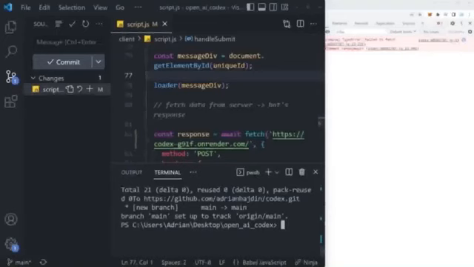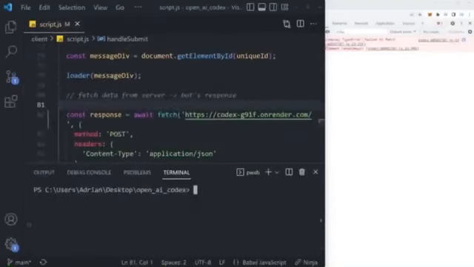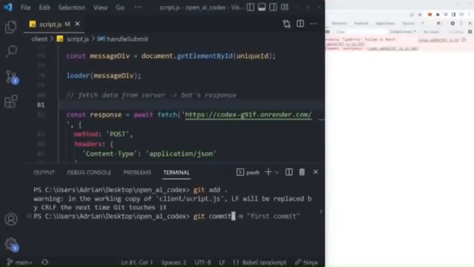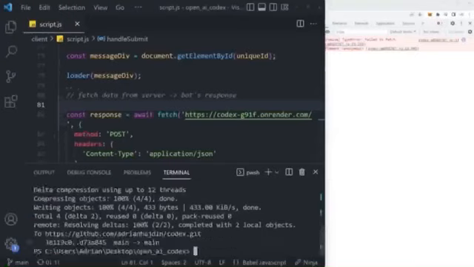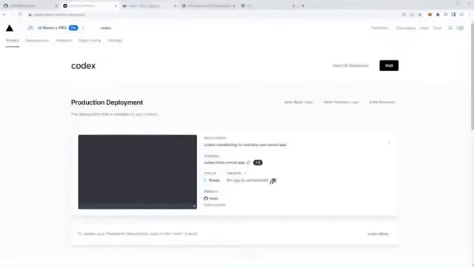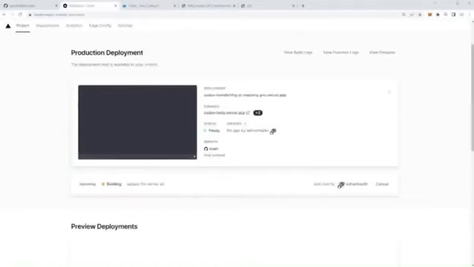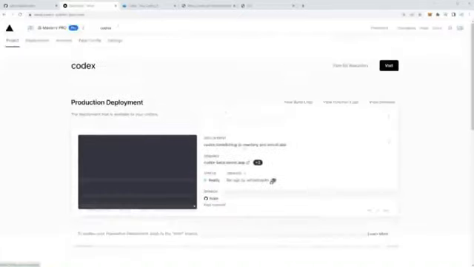So what we have to do is go back to our terminal by going to View and then Terminal, and then saying git add dot, git commit. We can say update the server URL and then git push. Now this is going to push it to GitHub, and then Vercel should pick up the change immediately. As you can see, it is building it, and once it builds it, we should be able to make a call to our new URL. Great. So now if we go to deployments, you can see it is live.